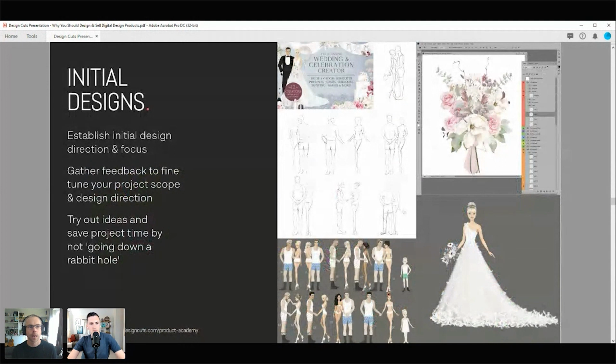Off the back of that, you go into the initial design phase. So you've got a feeling for that. You're starting to flesh out the product itself and what it might look like, what the elements might look like and what the functionality might be like. You're establishing that initial design focus and direction. Again, you're gathering feedback all the way through and you're fine tuning it. You're trying out ideas at this stage rather than going all the way through.